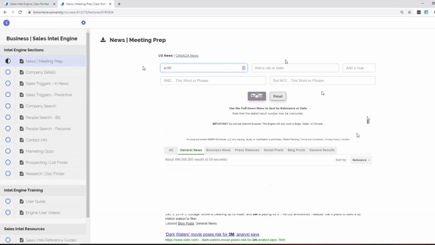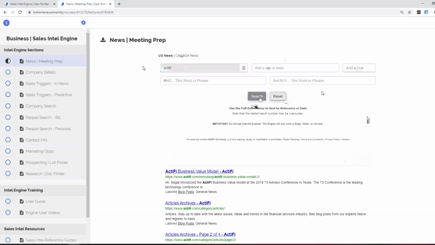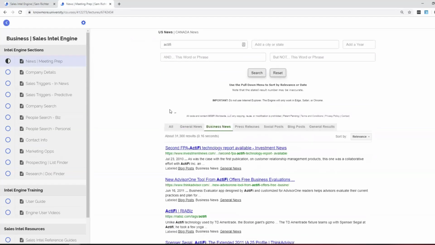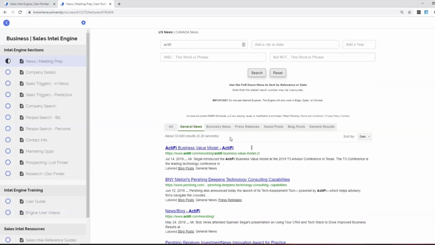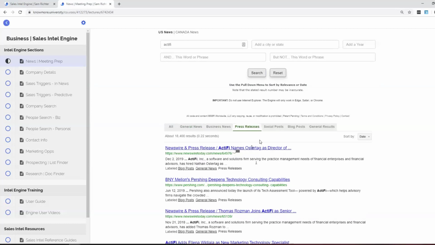So I can run my search, I've got to clear it out real quick. Go back in and do Actify. And again, now I'm getting some basic news articles about what's going on in their world. Some of these are old, so I'm going to sort by date. Once I sort by date, I've got to go back in and click on the different tabs here. And I get some basic information.